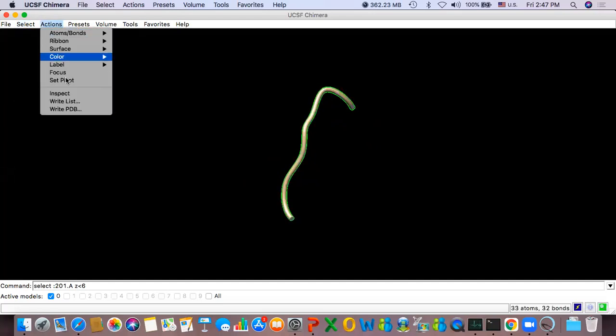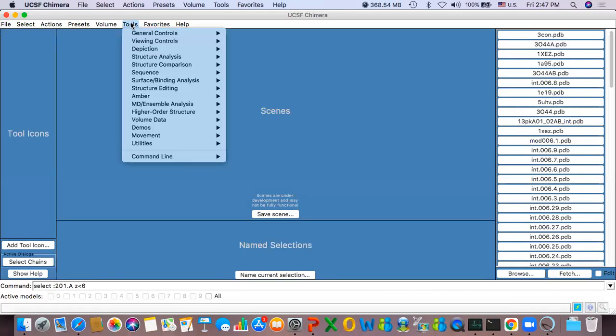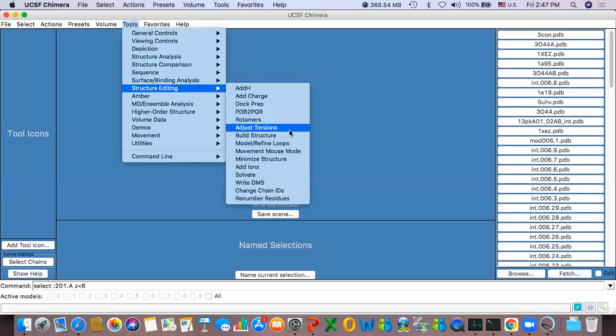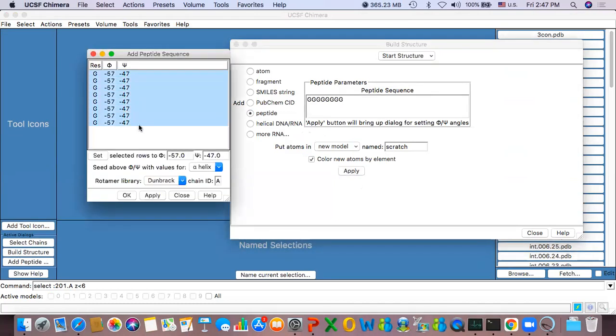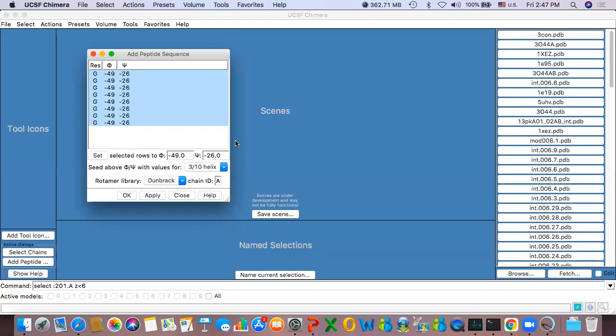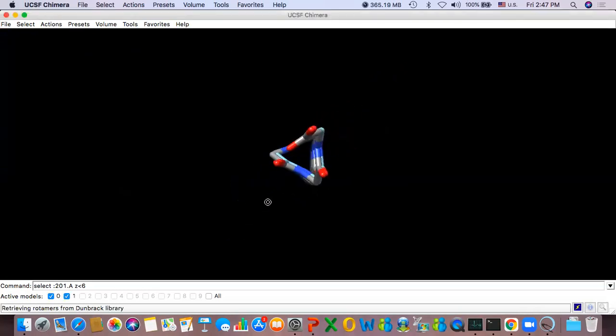Let me delete it again and generate it again. So I'll do file, close session, and go to tools, structure editing, build structure, whatever residue I want to make a model of, apply, and select all the residues. I want to maybe make it a 3-10 helix. So set 3-10 helix and apply.